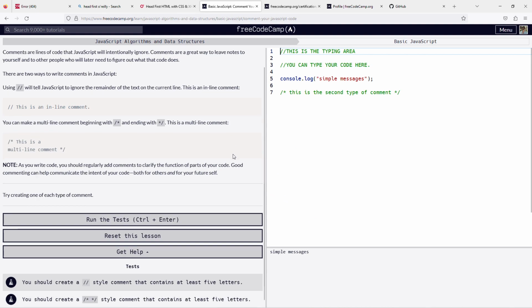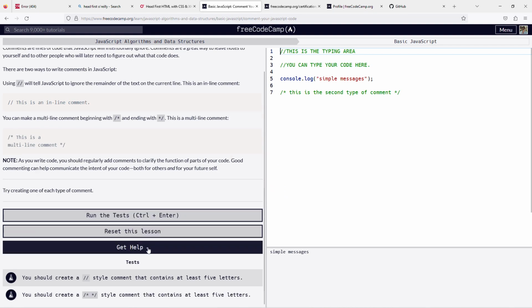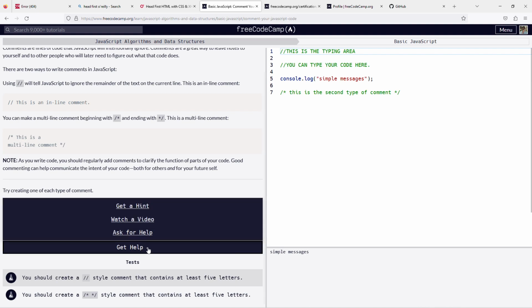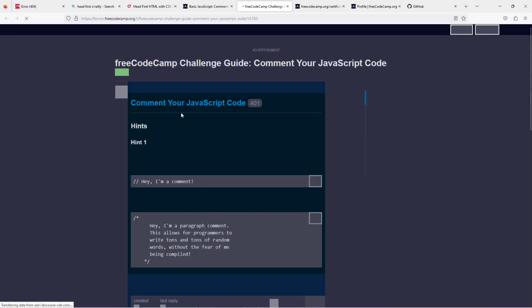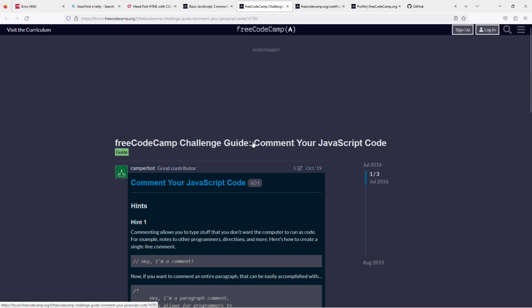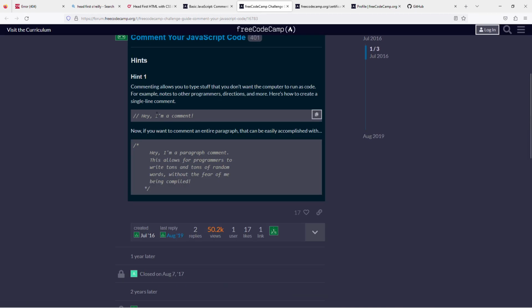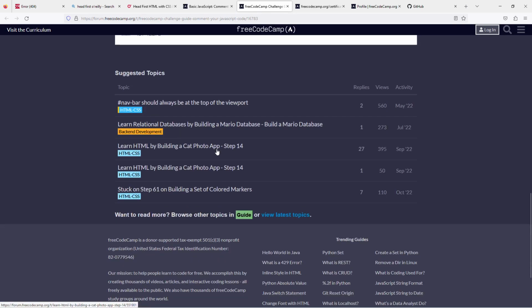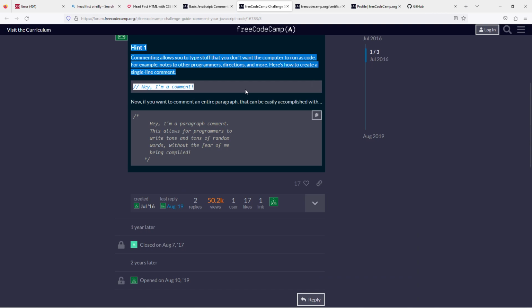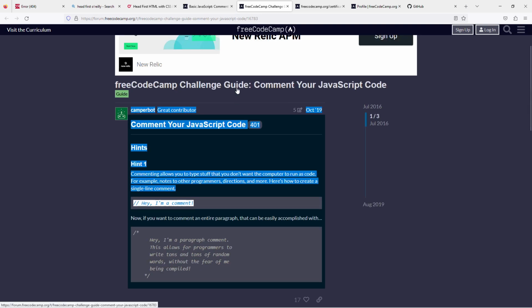What do you do? Now if you get stuck, there is a very convenient get help option, and you can usually click on this to get a hint from the forum. The freeCodeCamp guys have a really nice forum where they'll give you the solution itself, or there'll be people discussing it. There may be comments, and you can talk to other people who are learning programming just like you. So they do have a very nice hint system and a community where you can take help.